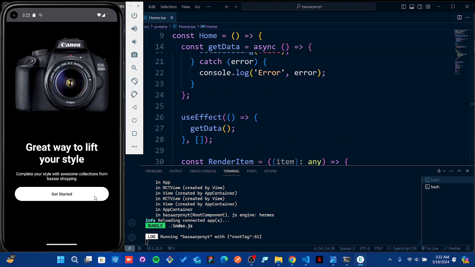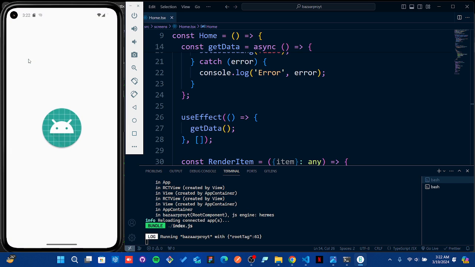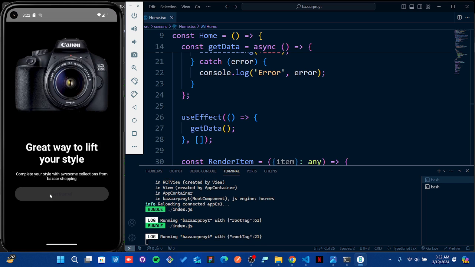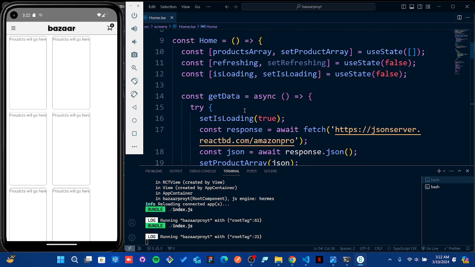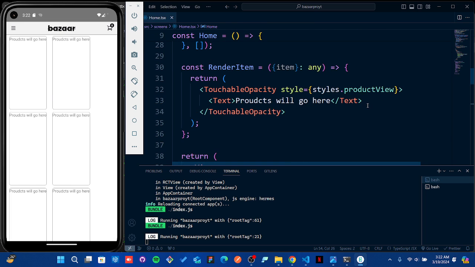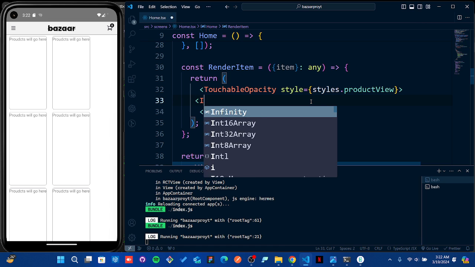Okay, let's go back again. It can be stuck because of the caching properties. You just close the app, and it's because it's a simulator. You can connect your own phone, then you can get more activity here. You see, okay, that looks good. So now what we are going to generate is, let's go back here. In the TouchableOpacity, I'm going to get an Image.